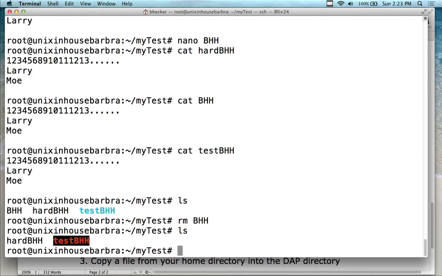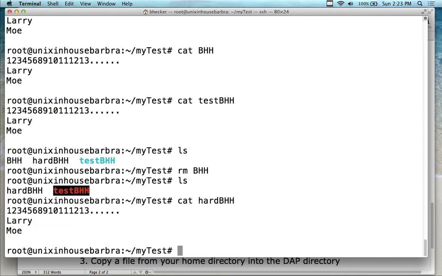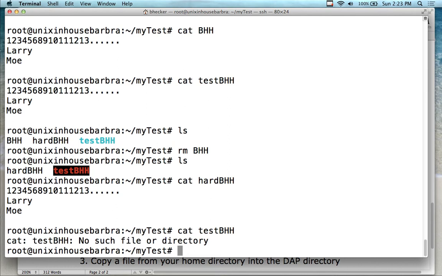Hard BHH, we actually made an entry for it. So if I cat hard BHH, the sucker's still there. We just made a copy of it. And if I cat out now test BHH, I get this thing. It says no such file or directory, but it's still there. So when you see black around the back of it like that, it's a problem. You probably should delete it, because then that sits around and people go, oh, let's use it.